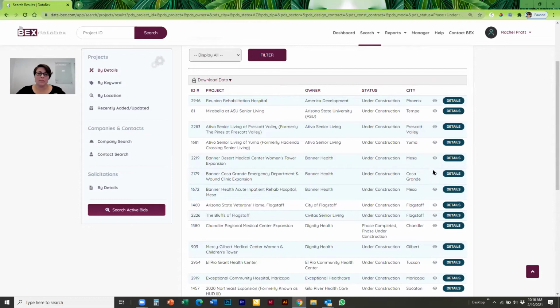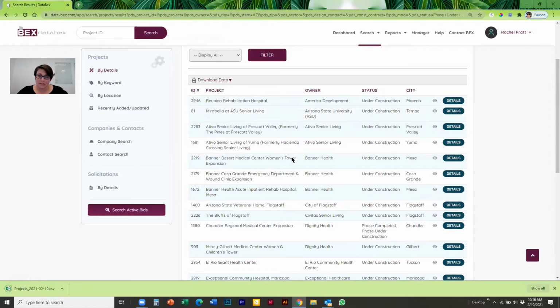This little eyeball will be purple. That's just a quick glance at, okay, I'm following that project. I don't need to look at it. I move on. Details will take you to the project profile. And then if you download this data as a CSV, which is compatible with Excel or any CRM systems, it's going to take this information that's displayed and then add on. Let me show you what it adds on.